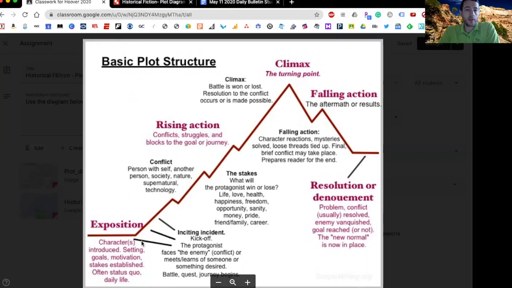So exposition is another name for beginning. But this is where your characters, their setting, the goals, the motivation, the kickoff is. Now remember, protagonist is our main character. Usually pro means good. So our hero. And he faces off, or she faces off against the antagonist, which is usually the enemy or the bad guy, bad person, thing, whatever. We go up the incline here.